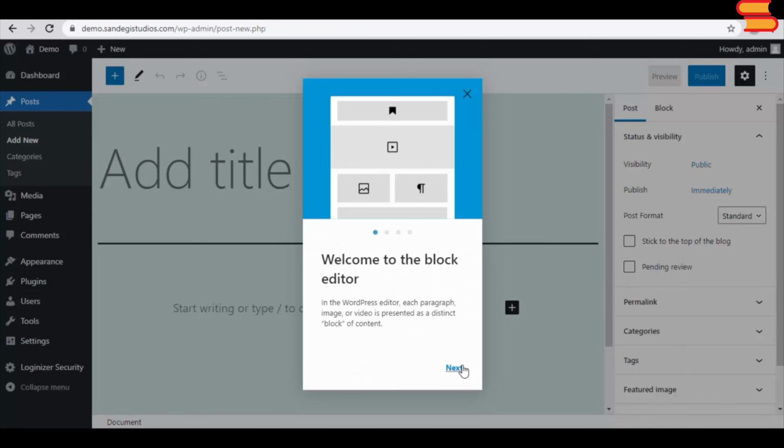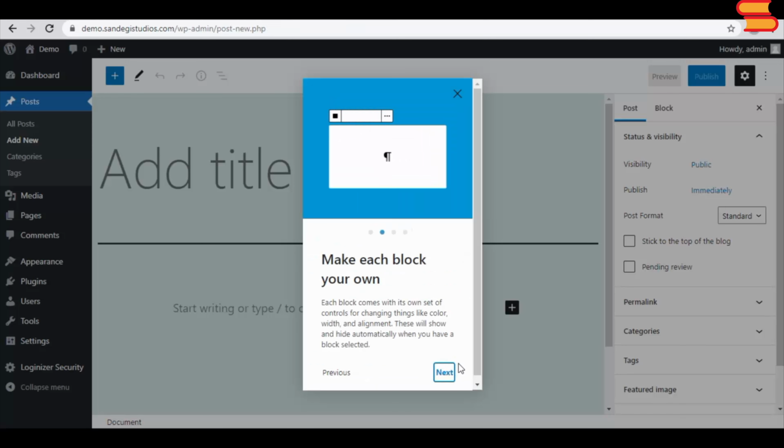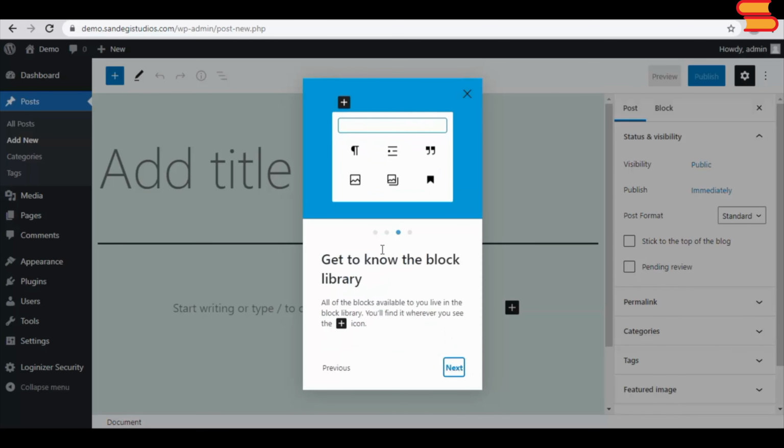Here you can see the WordPress Block Editor, click on Next. Next, you make each block your own, again click Next. Then get to know the block library, again click on Next and finally on the Get Started button.